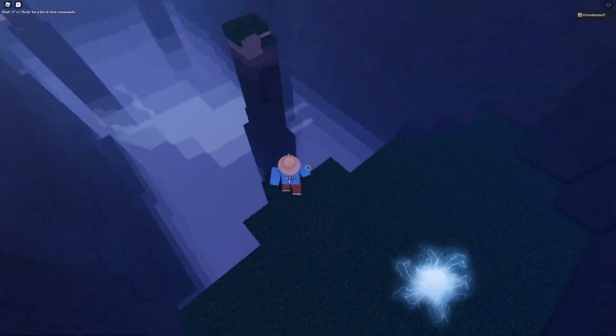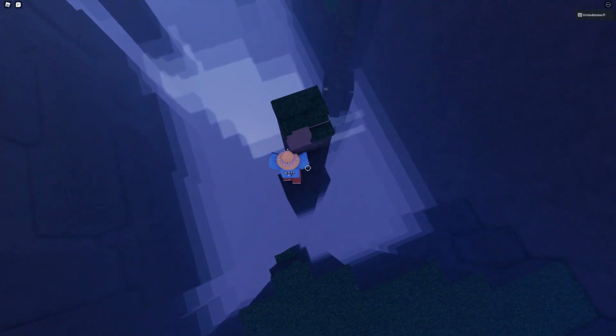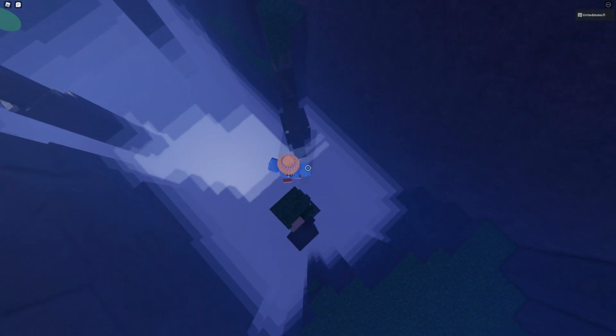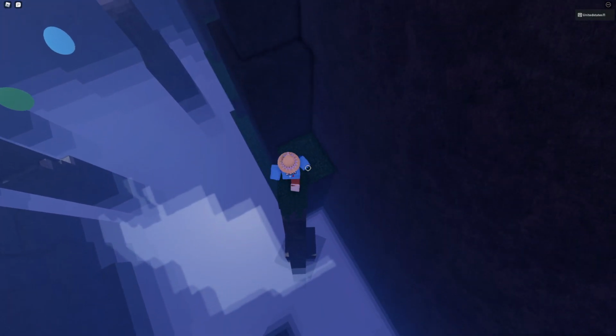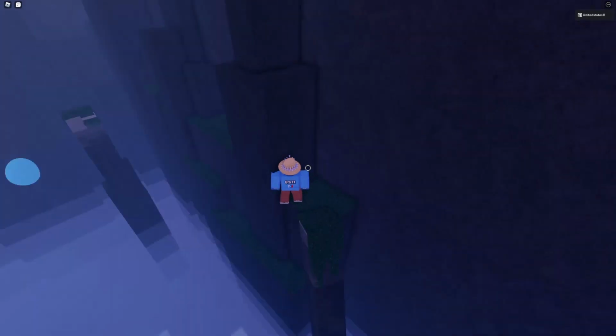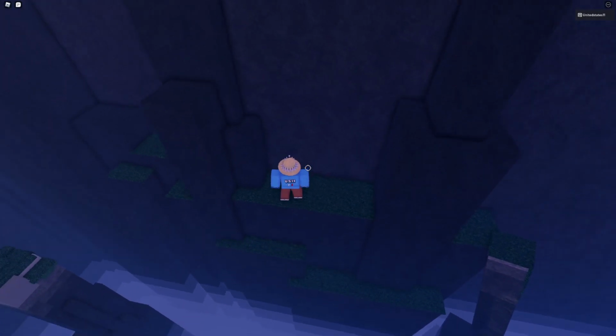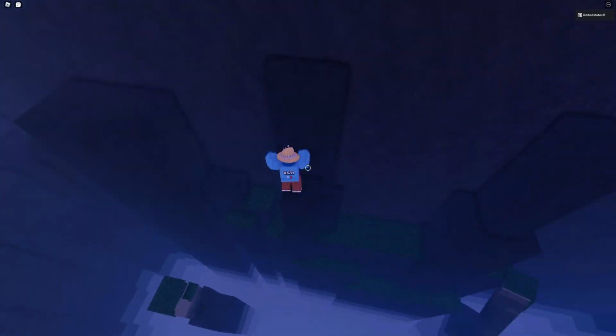Okay. Good thing it only teleports you back to the spawn here. So, let's go ahead and do this obby real quick. I think I can hop down here. And hop up here too. Yeah, sure.